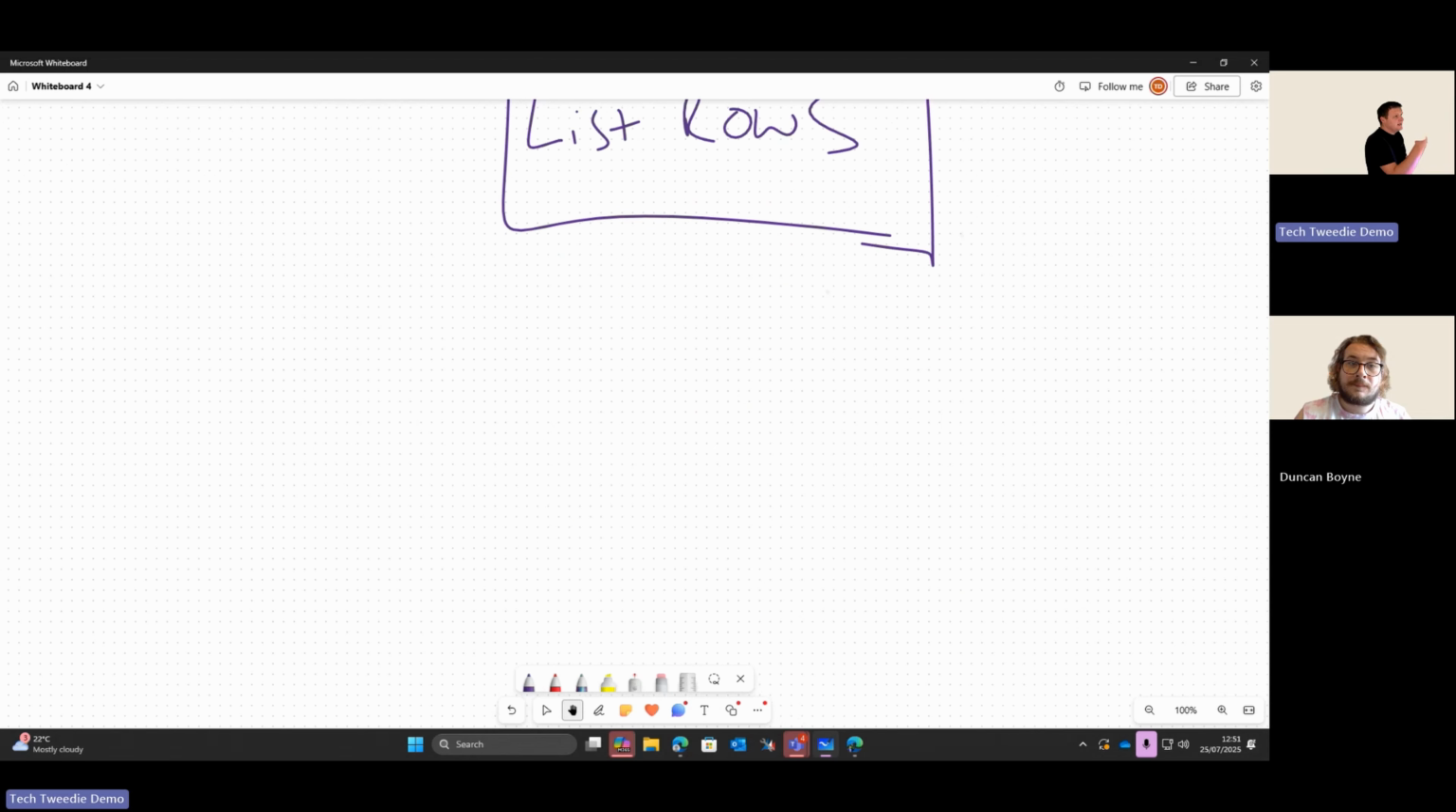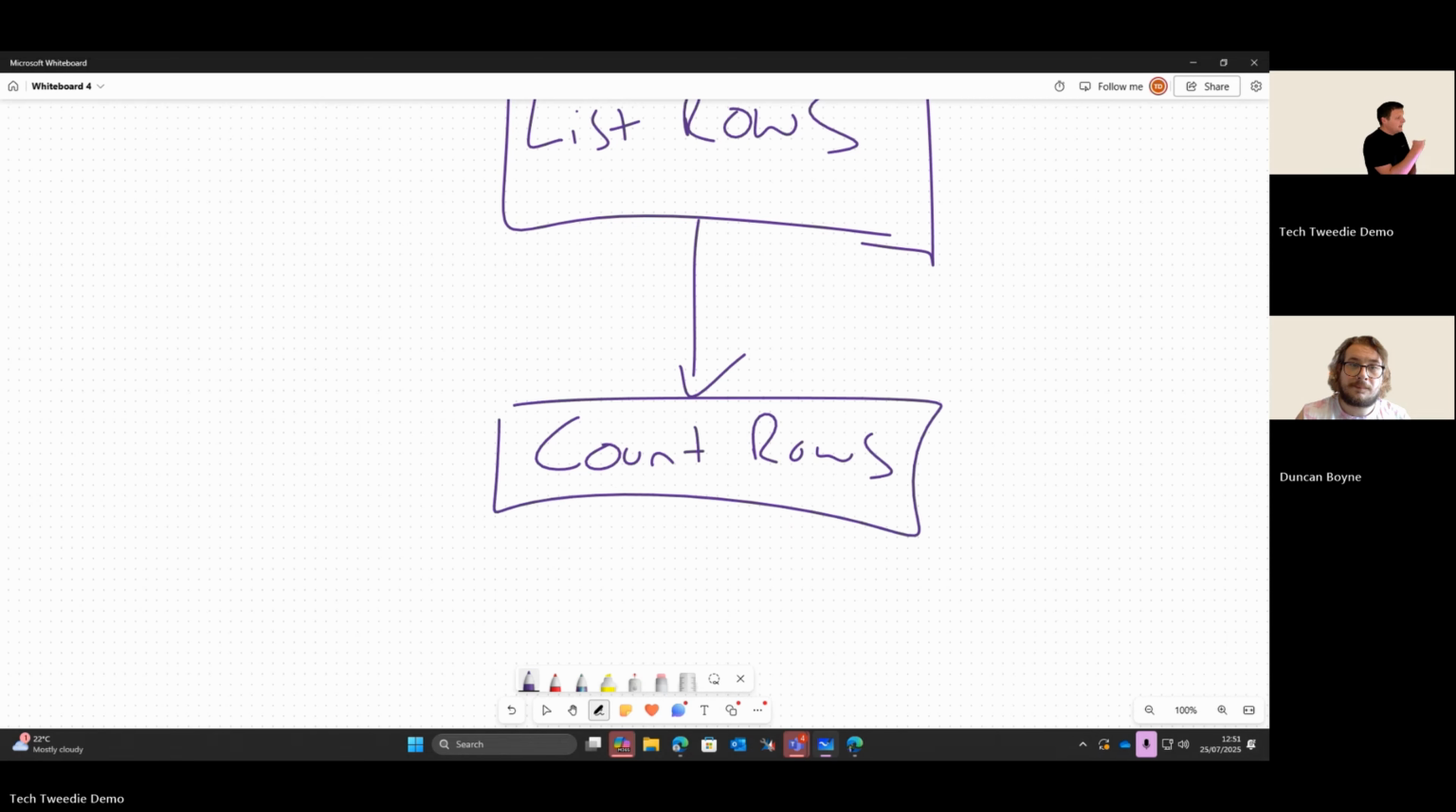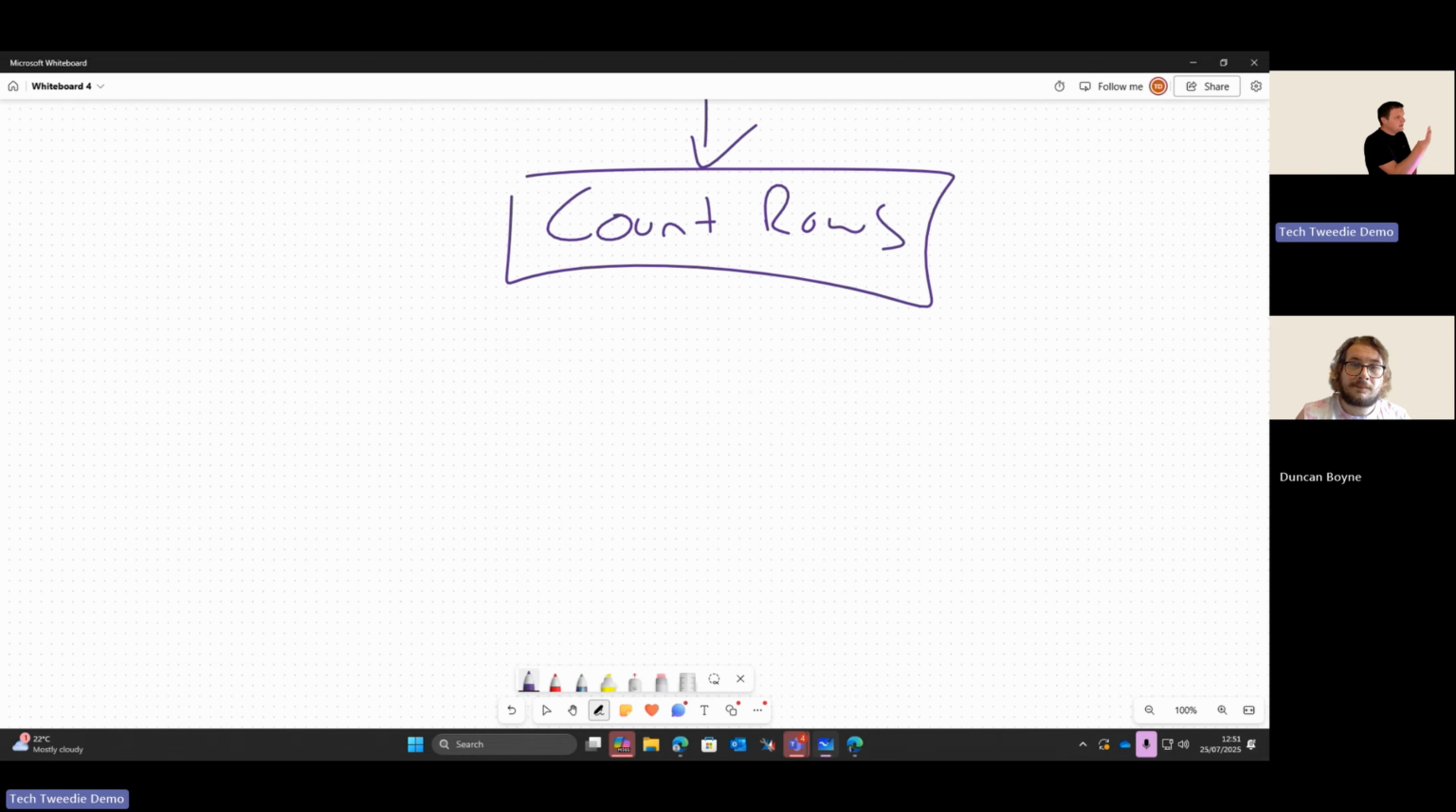And then if we come down here, we may want to apply some kind of filter, if we only wanted to get some of the rows. In fact, you do that at the list rows ideally. And then we're going to do count, so we'll count those rows. And then coming down from that, we'll do probably a condition.